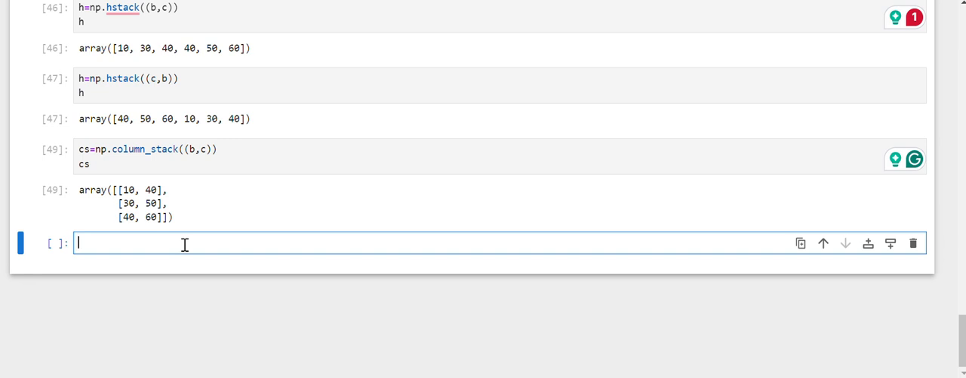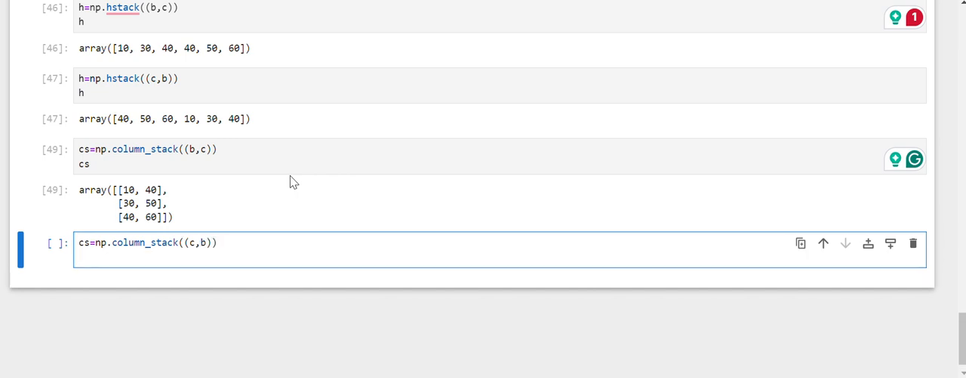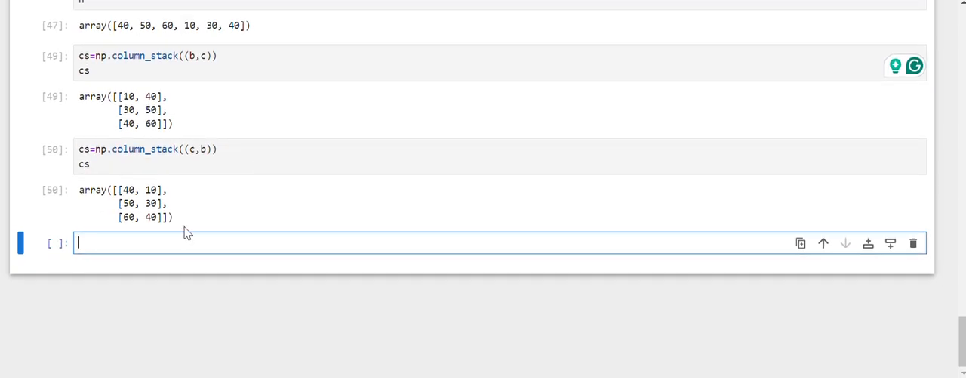Okay, cs is equal to np.column_stack of, before I gave b comma c, and now I will give c comma b, close the brackets, and then cs. Let's run this one. Yeah, here it is. Okay, the c value 40, 50, 60 came as the first column, and then 10, 30, 40 as the second column, which is the b value.